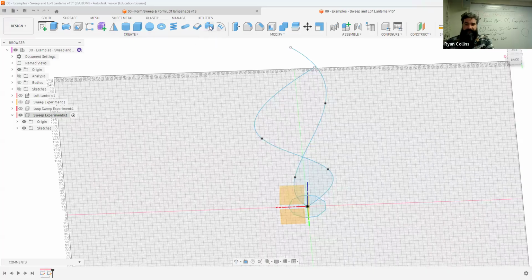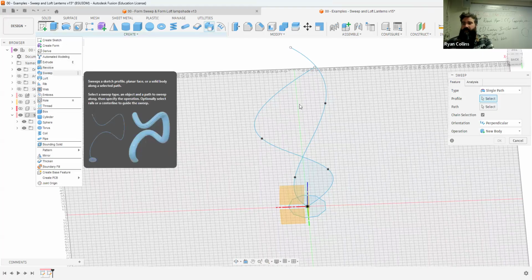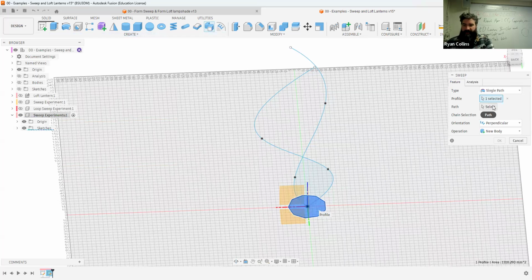So let's go to sweep. Or again, you can go down to create, sweep, same deal. And it asks you for your profile. The profile is the round sketch or whatever, in this case, the polygon. Path. Now the problem is, see how it's wanting to select both of these?